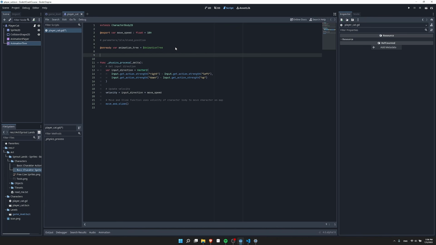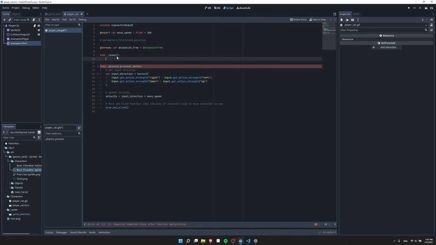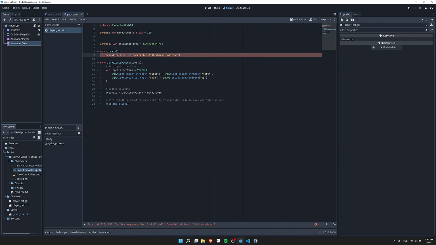So I'd like to control the idle animation and make it start facing down. If you use func _ready, then you can set some stuff up when the script runs. So let's use the animation tree, and I'll do animation_tree.set. And then we need the parameter name, which is this right here that we copied from the inspector. So I'm just going to paste that in there. Parameters idle blend position. And let's set it to whatever value we want.